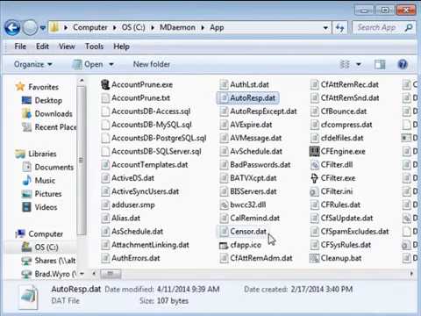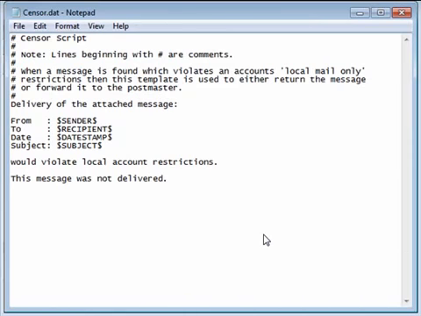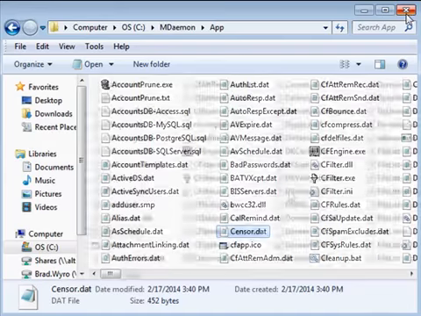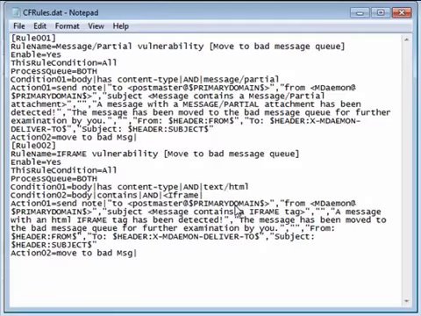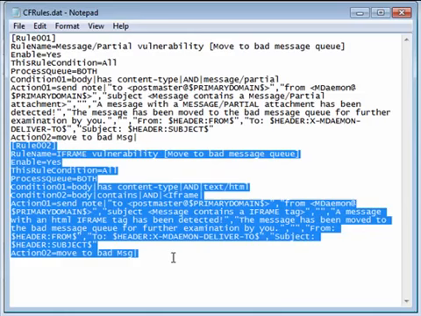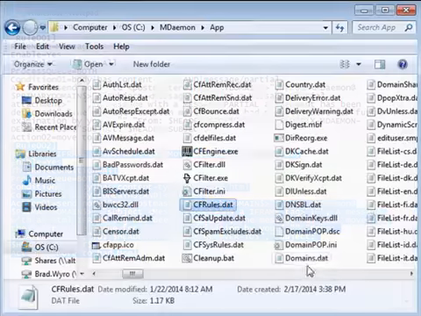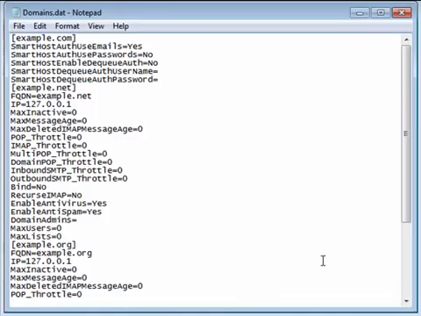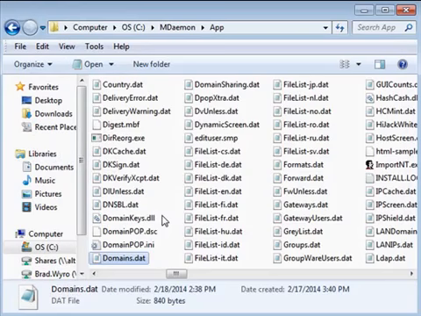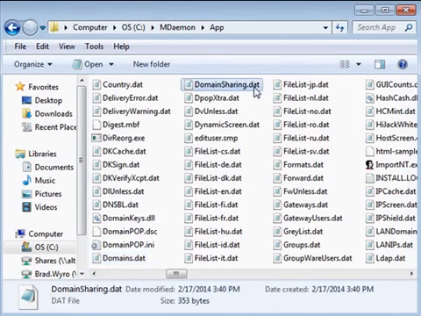The censor.dat file is a template that is triggered when a message is found that violates an account's local mail only restriction. The cfrules.dat file contains your content filter rules and is updated whenever you create, modify, or delete a content filter rule in MDaemon. The domains.dat file contains general settings for all domains in MDaemon. When domain sharing is used to share a domain between 2 or more MDaemon servers, the data for each server is stored in the domain sharing.dat file.